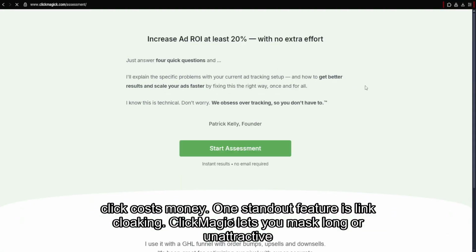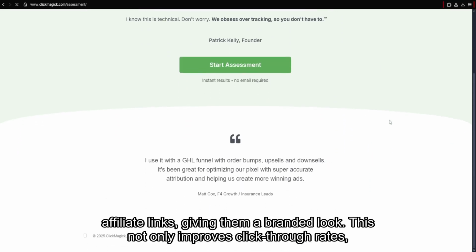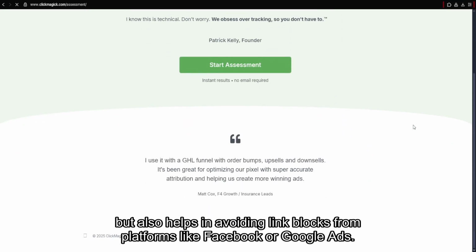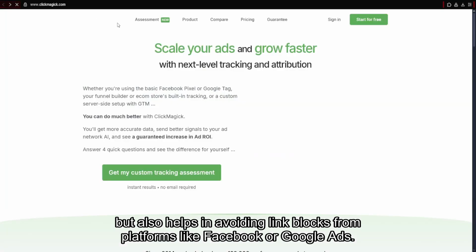One standout feature is link cloaking. ClickMagick lets you mask long or unattractive affiliate links, giving them a branded look. This not only improves click-through rates, but also helps in avoiding link blocks from platforms like Facebook or Google Ads.